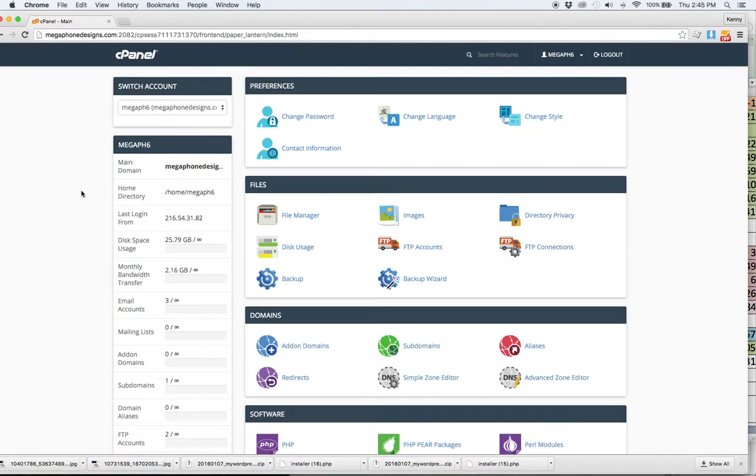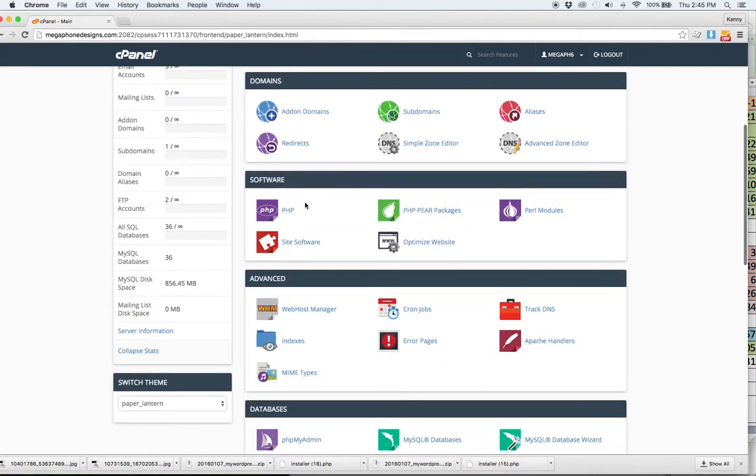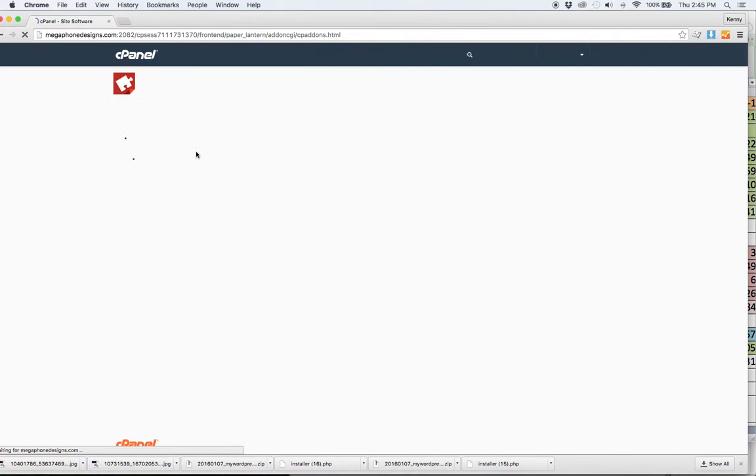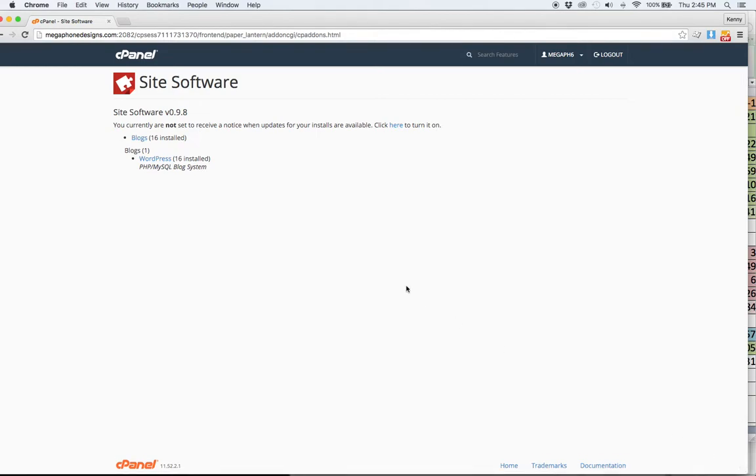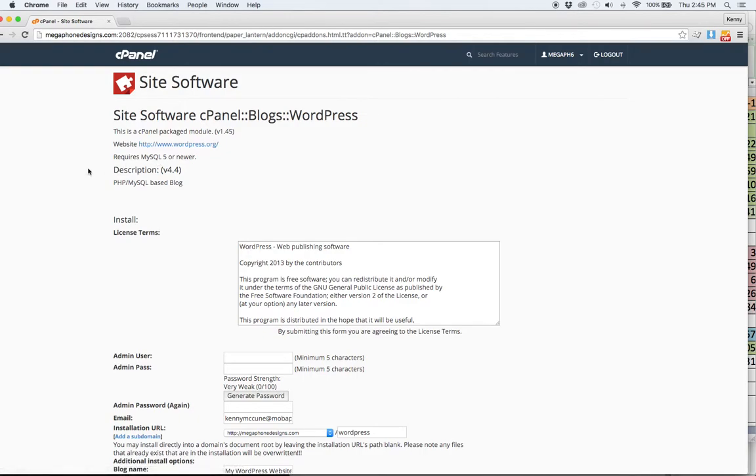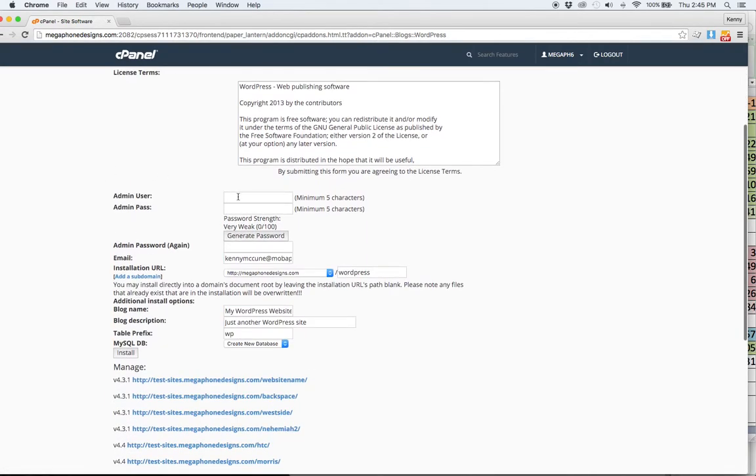WordPress and Genesis Framework. So we are going to start, we're going to use this software, site software link here within cPanel, and you might have something else that is similar within the cPanel that your host has provided, or you might want to install it manually, and maybe manually is best even. In this case we're going to be using this plugin.